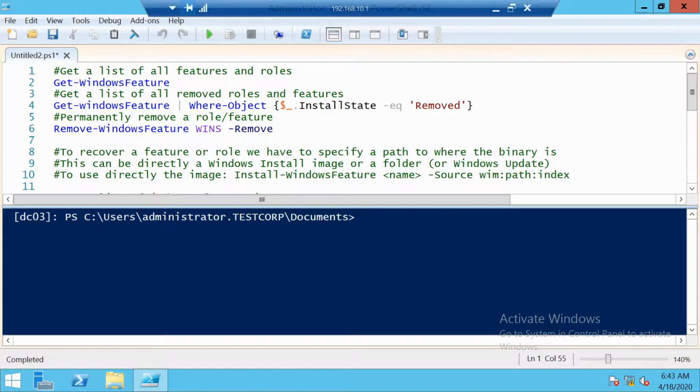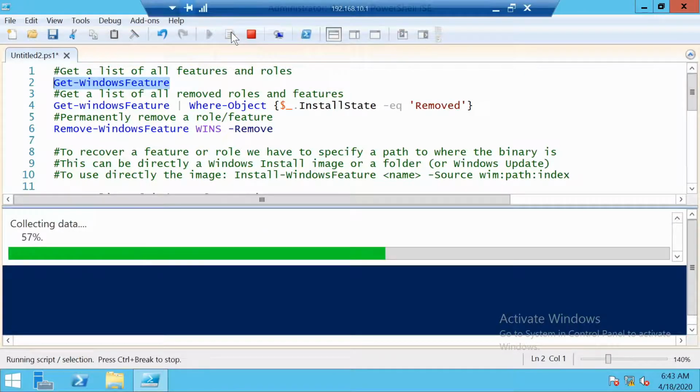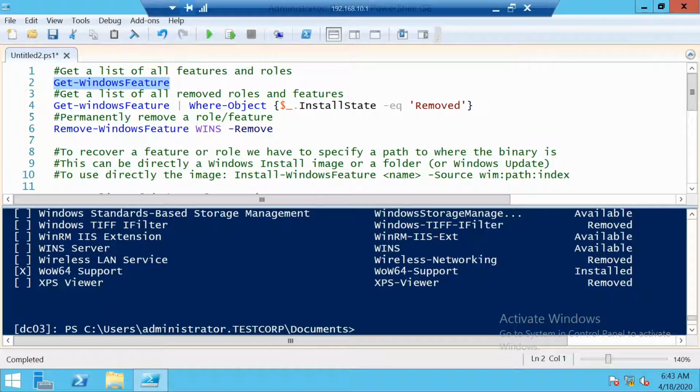So let's see also in practice what I'm talking about. First, let me show you how to get a list of all your roles and features. This is the first command. And I'm running this command on DC03, which is a Server Core machine. And we have three possibilities for the feature status.